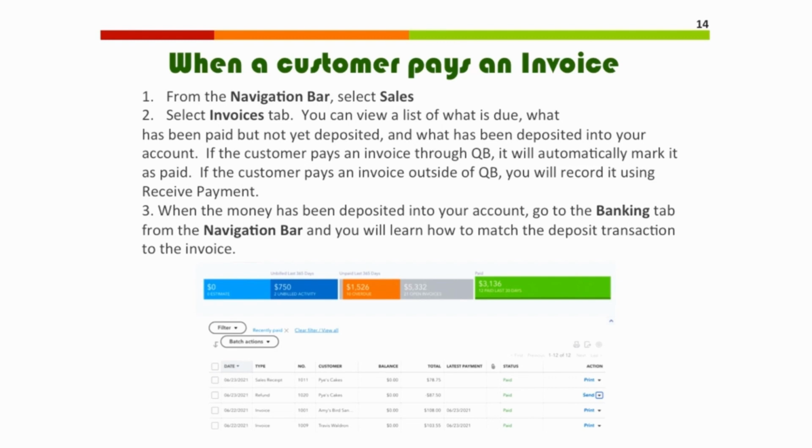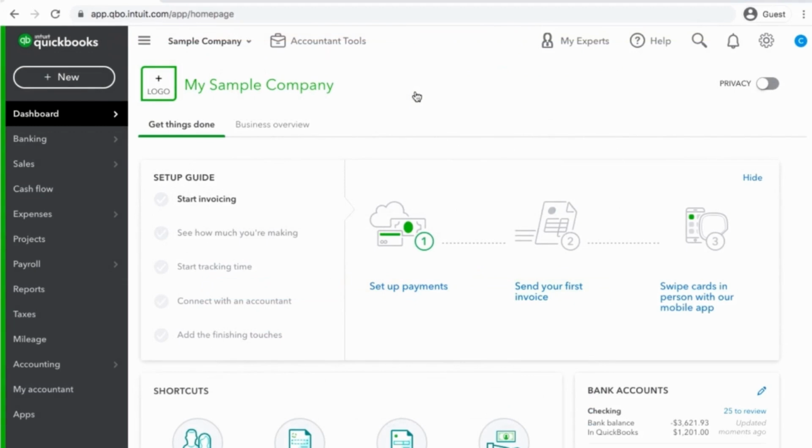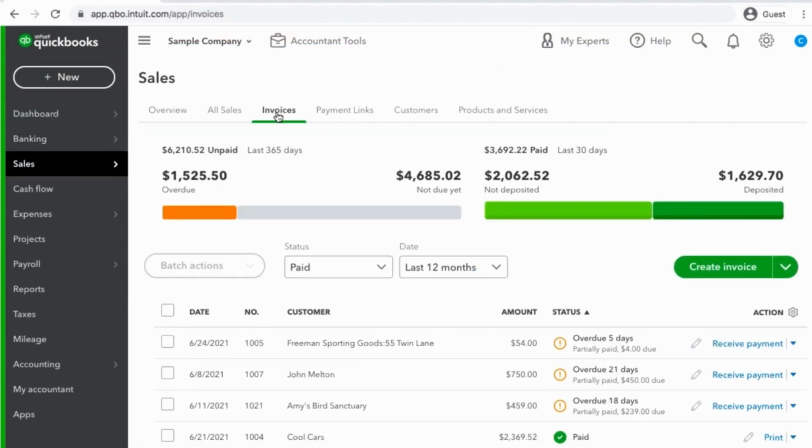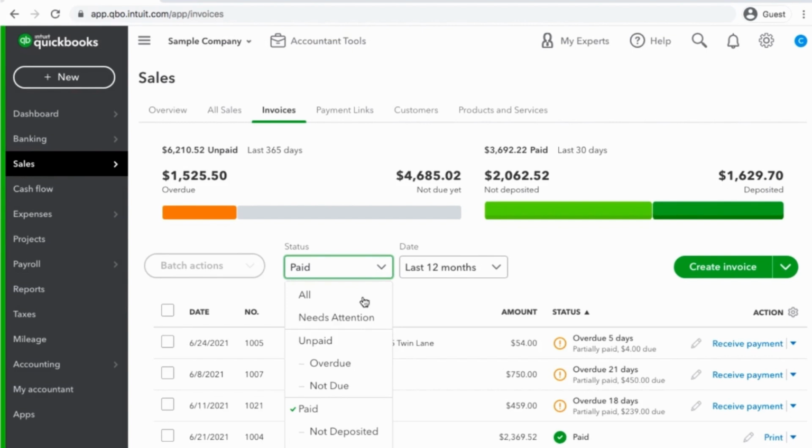When the money has been deposited into your account, you're going to go into the banking tab from the navigation bar, and I'll show you how to match the deposit transaction to the invoice. Let's go to Sales and click the Invoice tab. Under the status, we want to select Paid.